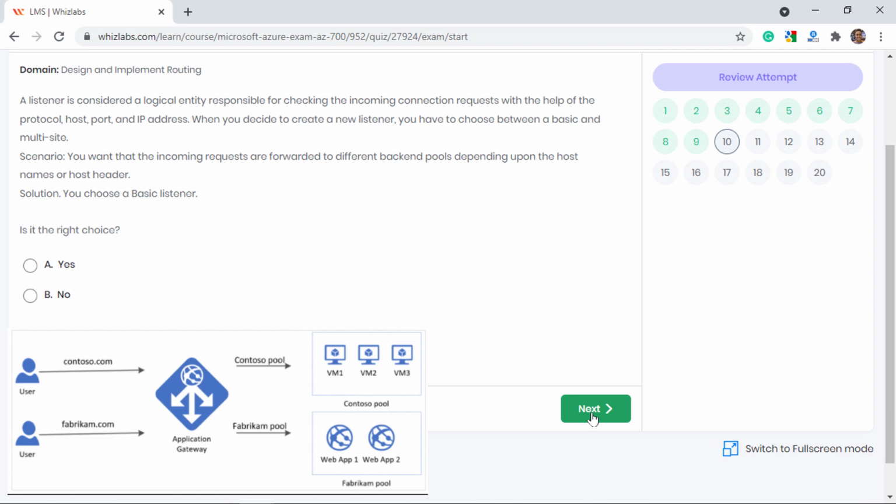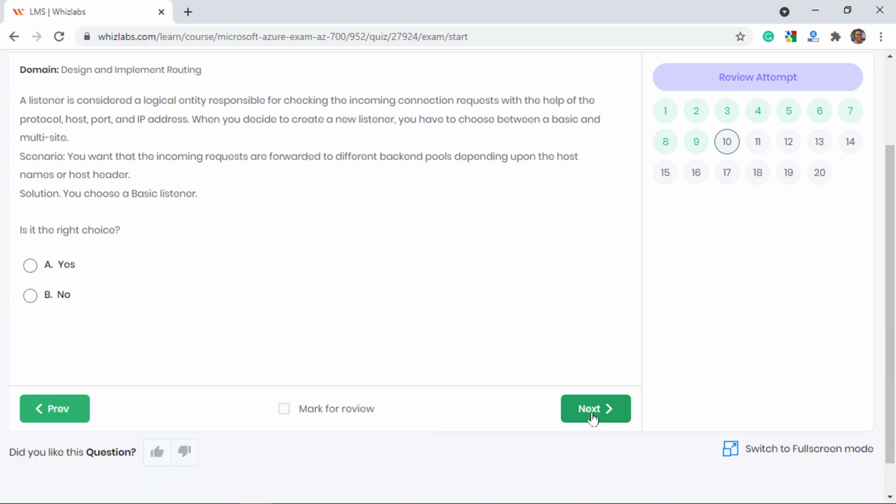Scenario is, you want the incoming request to be forwarded to a different backend pool depending upon the host names or the host header. Solution is, you choose a basic listener. Is this the right choice?